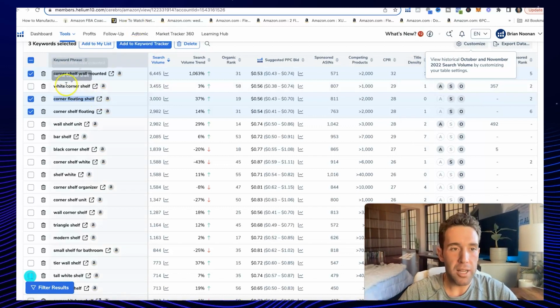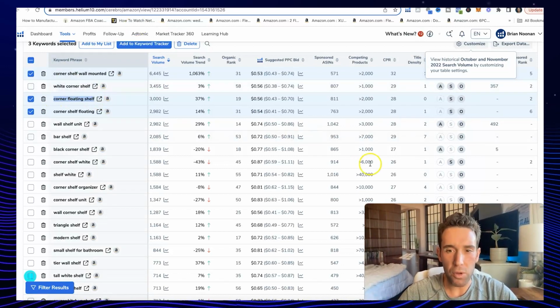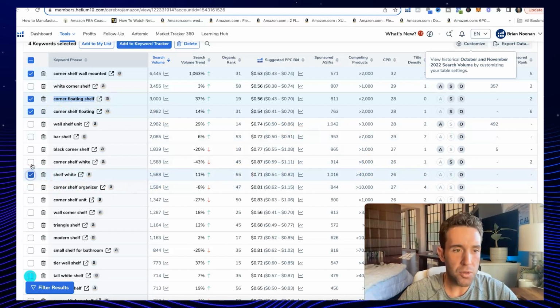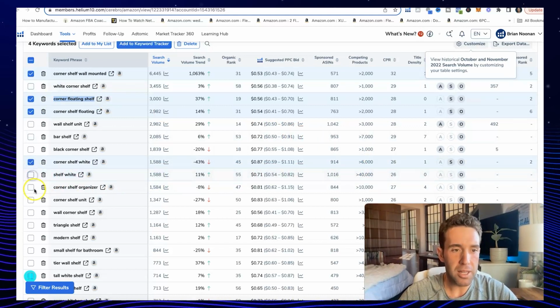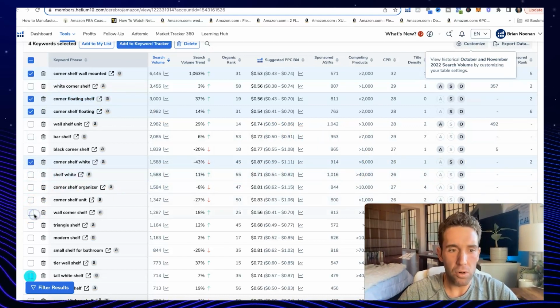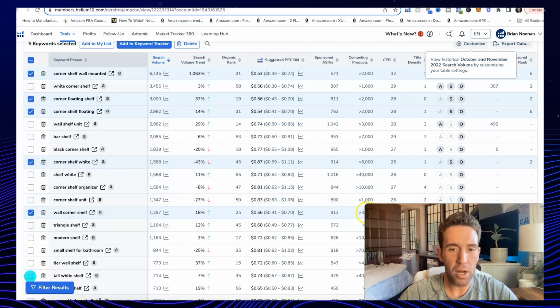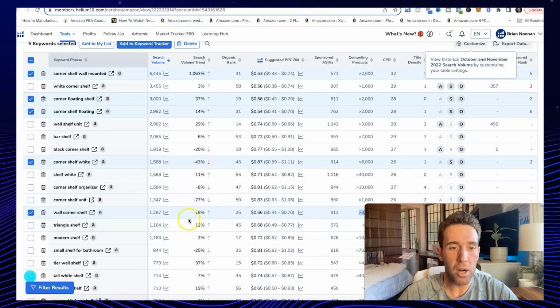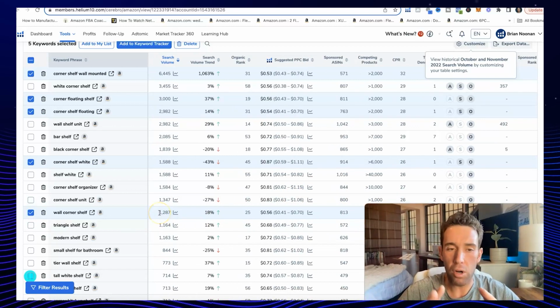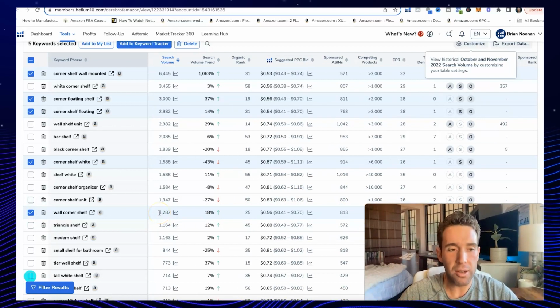So I would try to work in this keyword. We can pick a couple more. This one, corner shelf white, or something like that. And then wall corner shelf, that has 3, not bad. 3,000 competing products. The lower the better, guys, for competing products. Search volume, again, target 600 to 30,000.